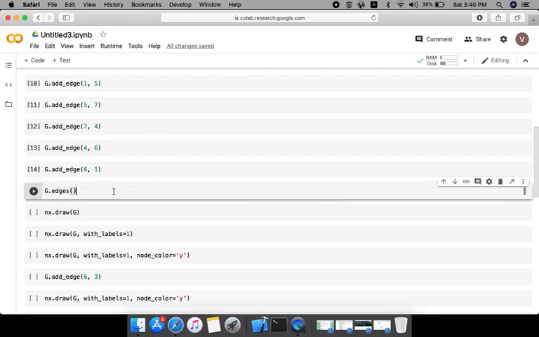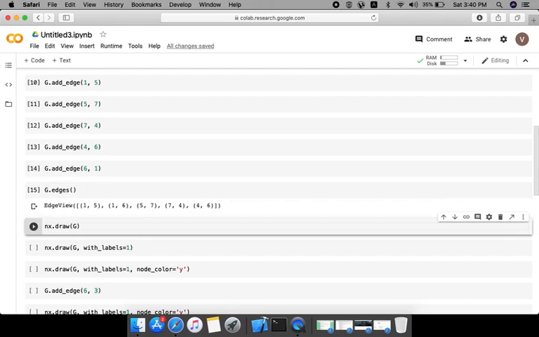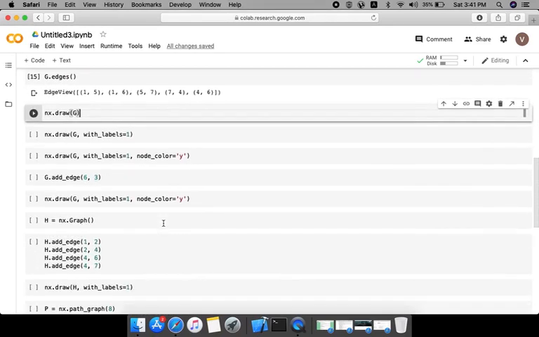Now here comes the command G.edges. This G.edges command is similar to the G.nodes command. The G.nodes command gave you the node view for your graph, and here the G.edges command helps you get the edge view of your graph. So G is my graph and G.edges will give me the edge view for my graph, that is edges between 1 and 5, 1 and 6, 5 and 7, 7 and 4, and 4 and 6. So here I put an end to adding edges to the graph.